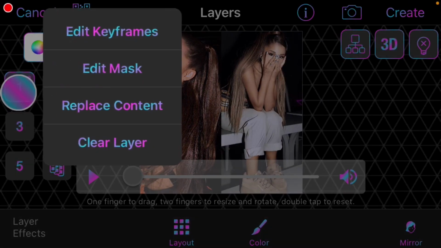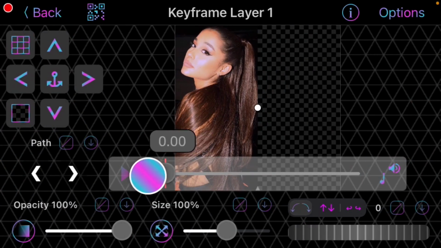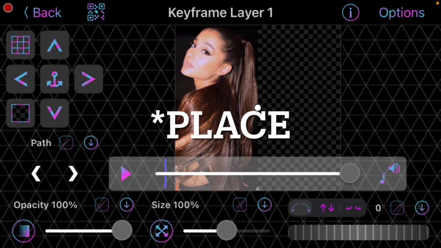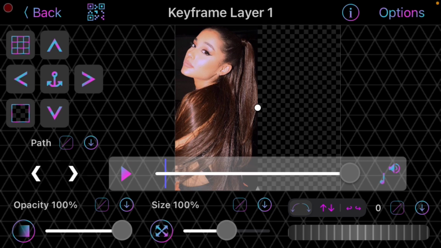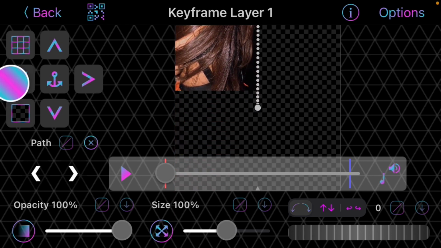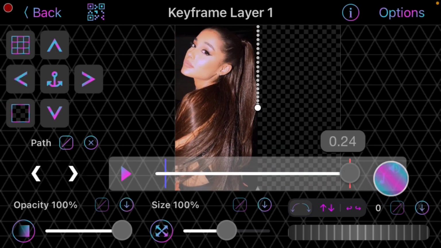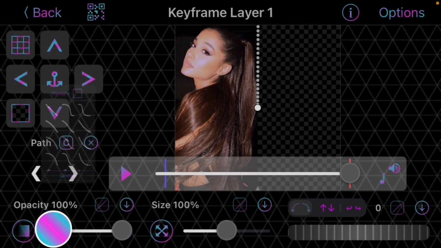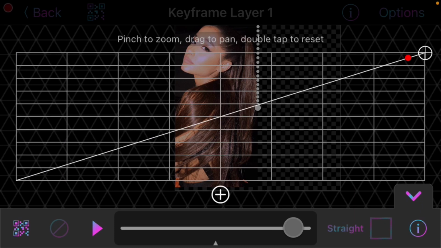Now go to your first layer, then press on Edit Keyframes. Go to the very end of your clip, and then press a keyframe on Path. Now go back to the very beginning of your clip, and drag your photo up. Now go to the very end of your clip, press on that straight line, and then press on Custom. Then make your graph look like mine.